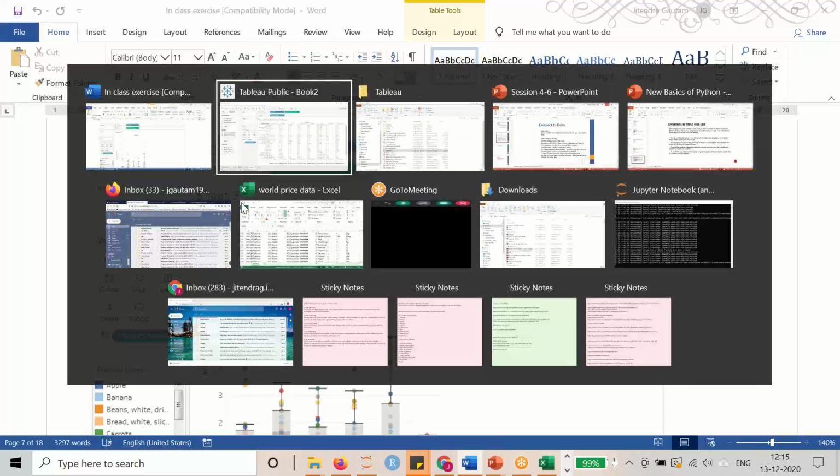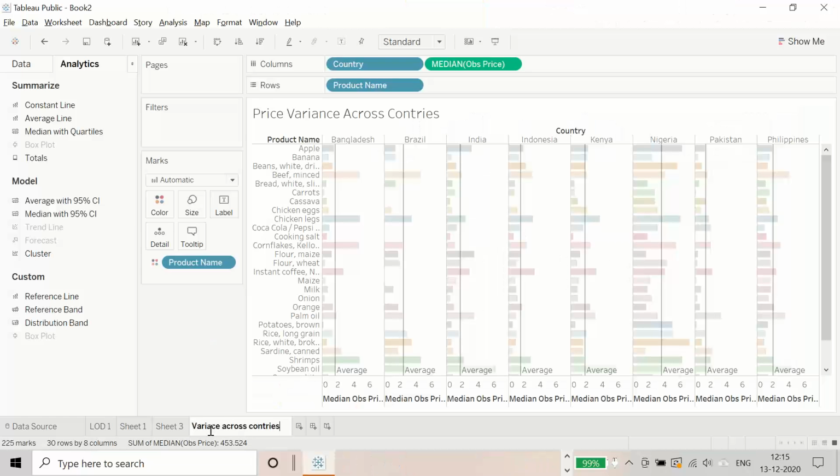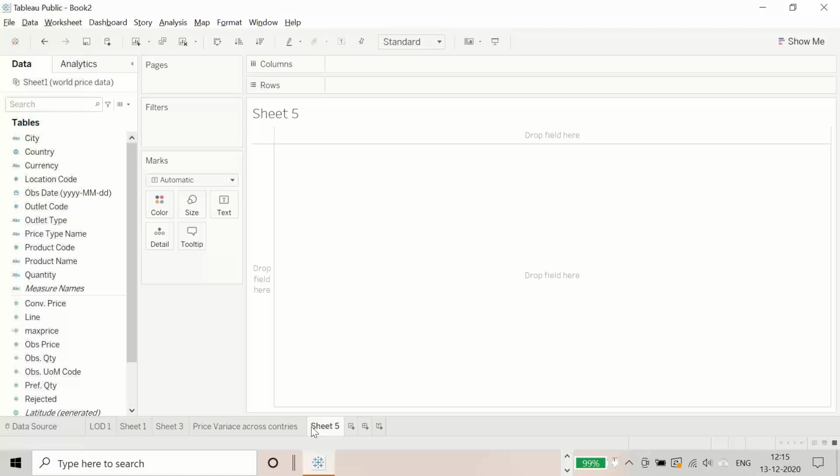ठीक है, so let me open a, so ये हो गया variance across countries. Where to be specific, price varies across countries. Let me open another sheet. Okay, so किस कंट्री के अंदर प्राइस क्या चल रहा है, that we can see.